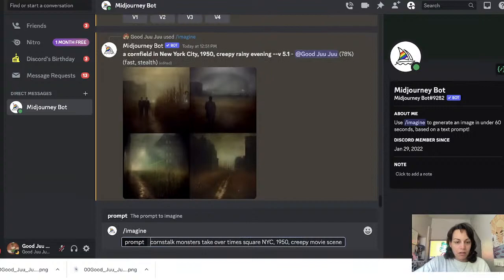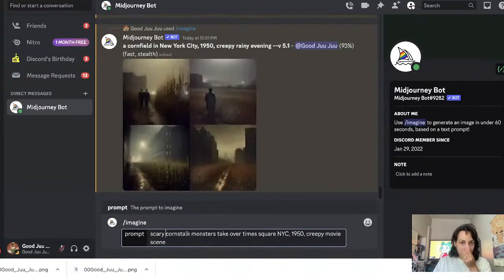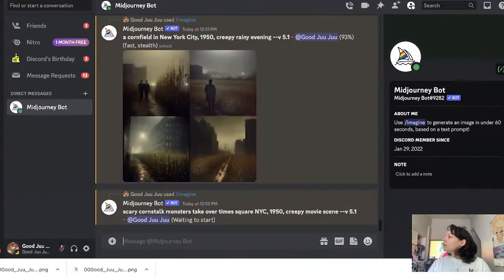The corn stalks take over Times Square. Let's get creepy out of there. Scary. Corn stalks take over Times Square.